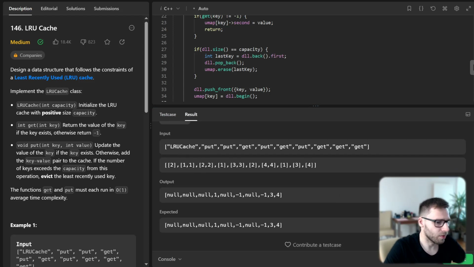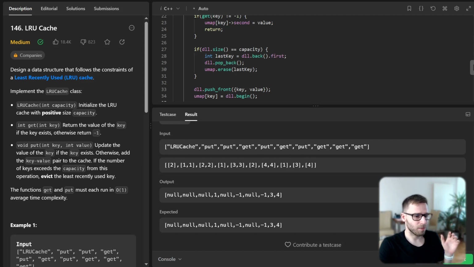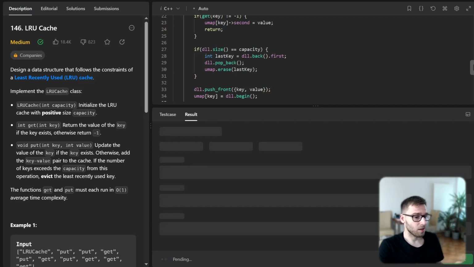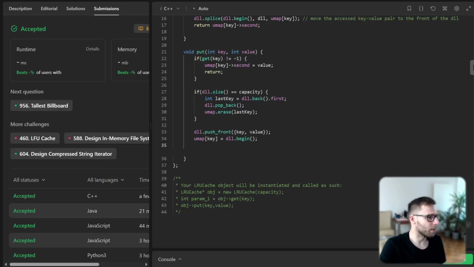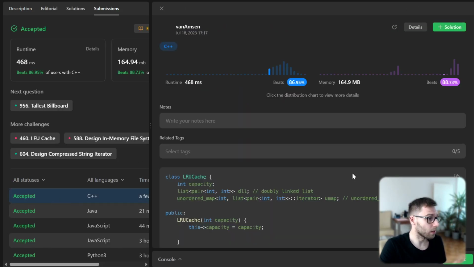Yeah, everything worked perfectly. Let's run our code as well for unseen test cases to verify everything works. Hopefully it will. It's my first time implementing it in C++, but we beat 86% with respect to runtime and 88% with respect to memory. So it's quite efficient and working as expected. This efficient solution gives us constant time operation for both the get and put methods.